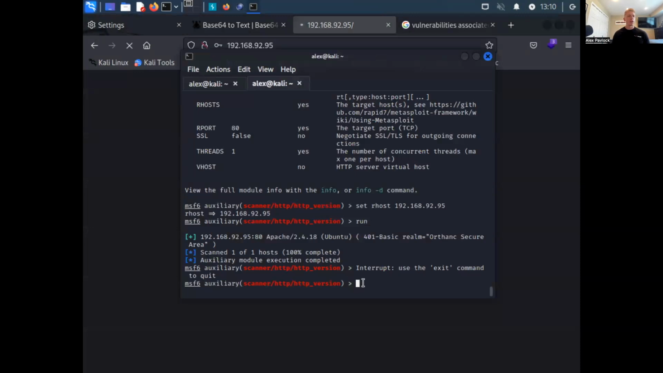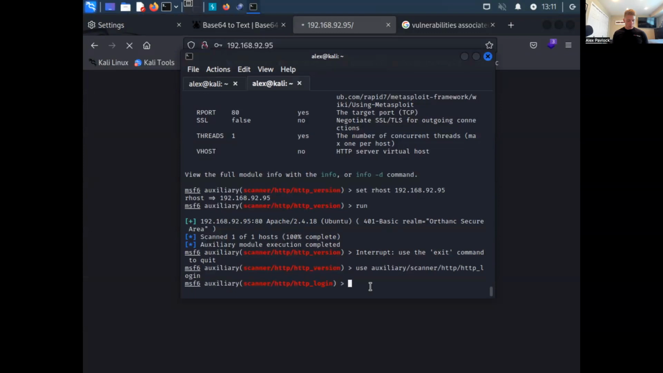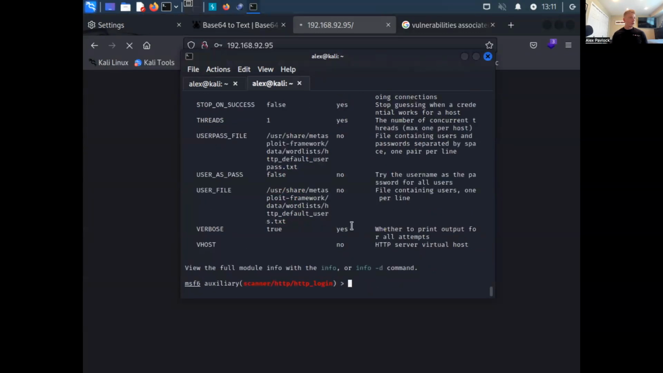I think I mentioned it earlier, but you can use a module in here that's HTTP login, and it basically is just going to send a bunch of commonly used usernames and see if those exist on the server. So let's just use that, and you can get an idea of what that looks like. We're going to do show options and see what type of options we need to set here.